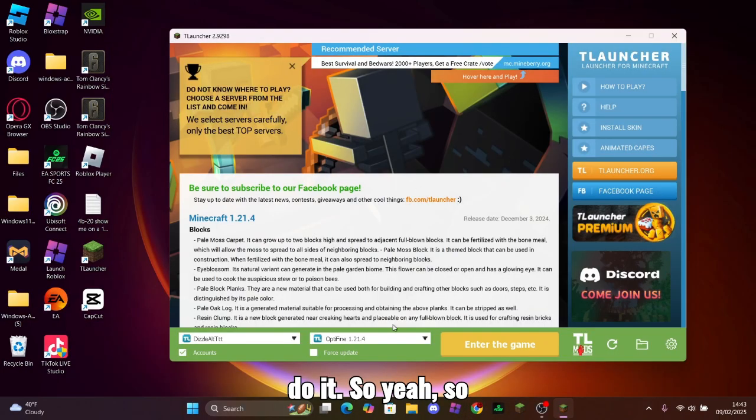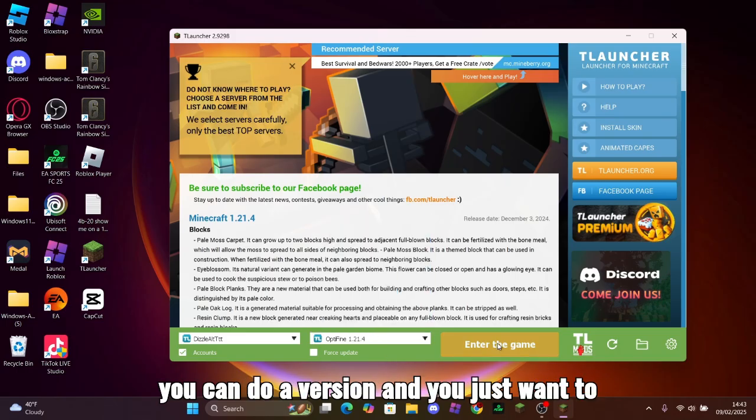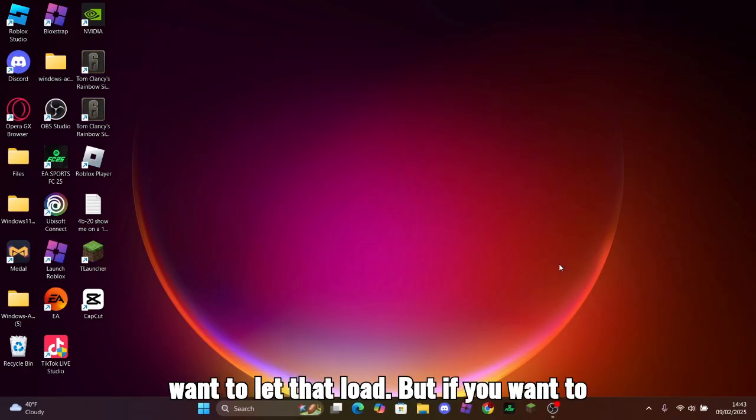So obviously you create an account and you can pick a version, and you just want to press enter the game. You want to let that load.